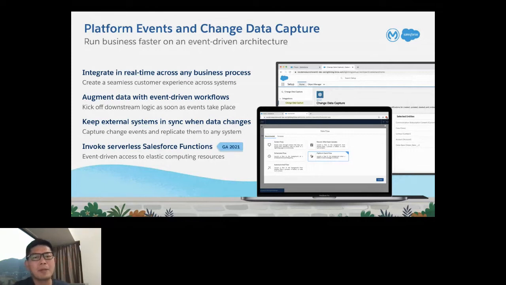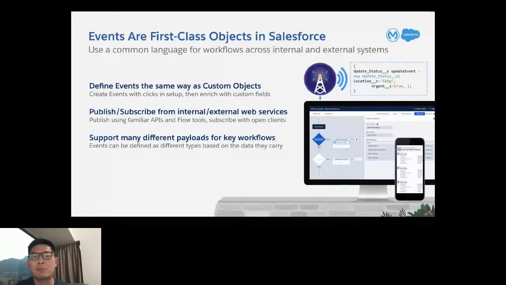So now coming back to Salesforce Platform Events, what are they exactly? If you are a little bit familiar with Salesforce core, you would know that the standard objects that we operate on are Salesforce standard objects, and also you can define custom objects. Salesforce Platform Events are really defined in the same way as Salesforce custom objects.